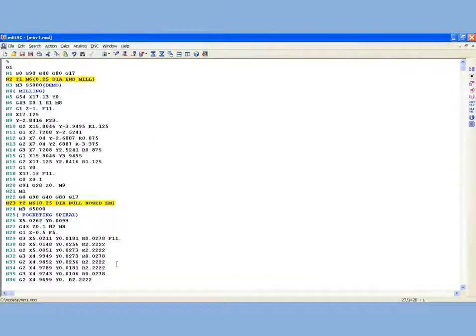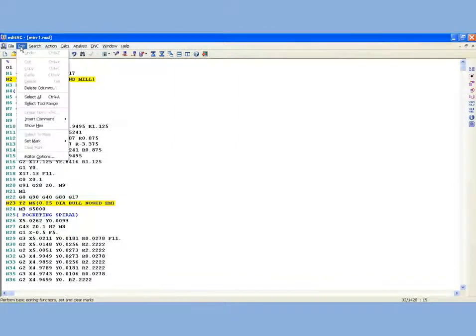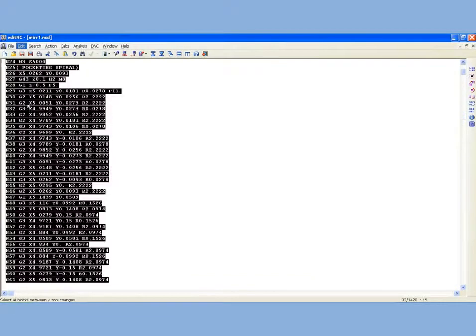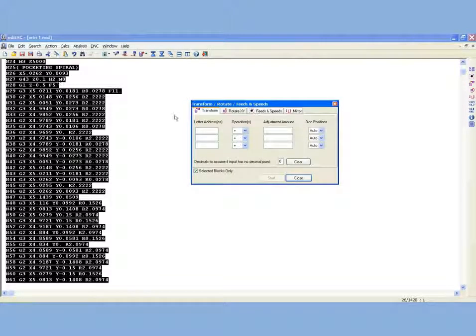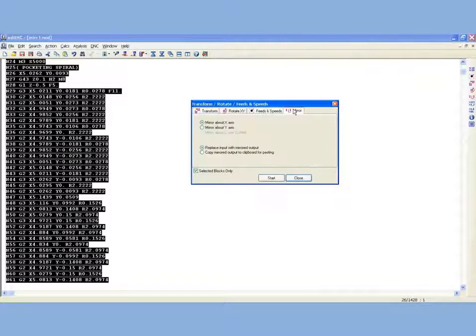In order to do that, we need to find it and select it. Tool 2 is sitting right here on the front screen. So I just select anywhere within one of the commands that's covered by Tool 2. Go to the Edit menu, select the tool range. We have all the blocks for Tool 2 selected. Go to Action, Adjust, Mirror.